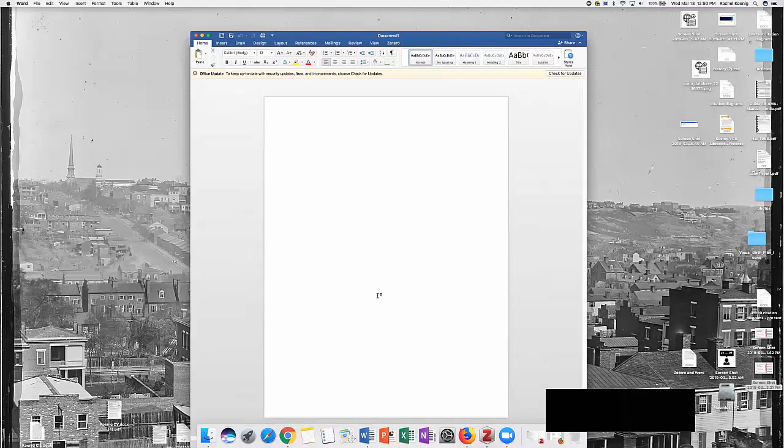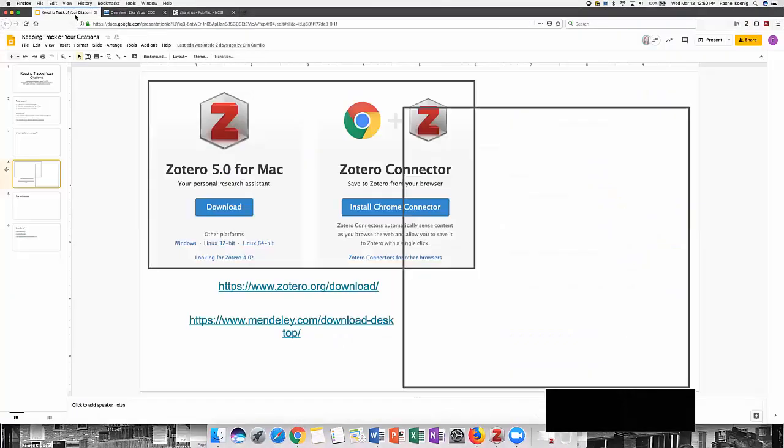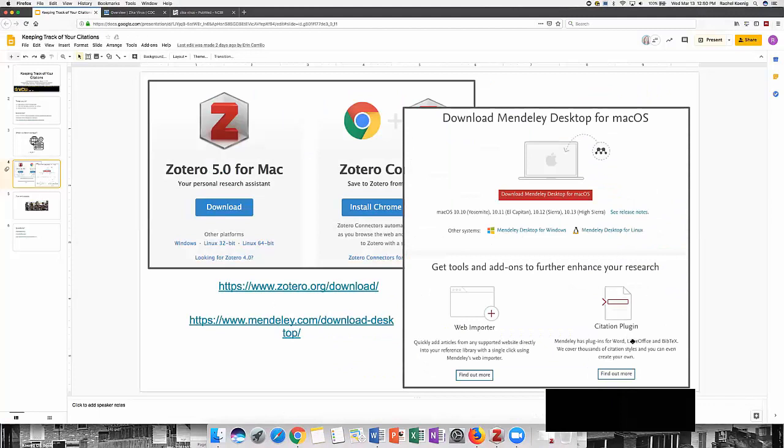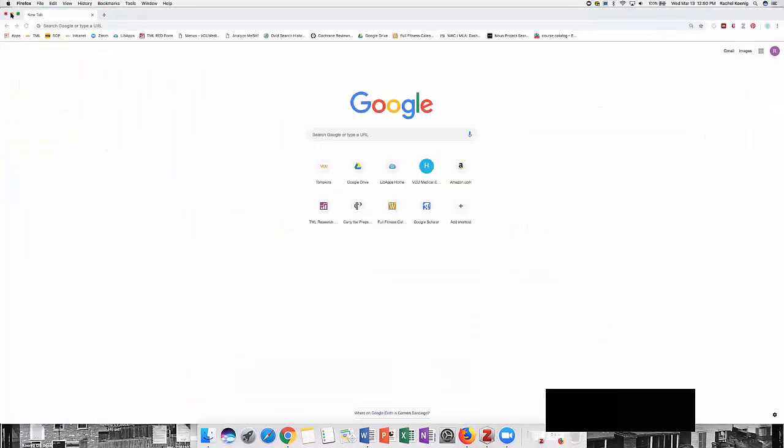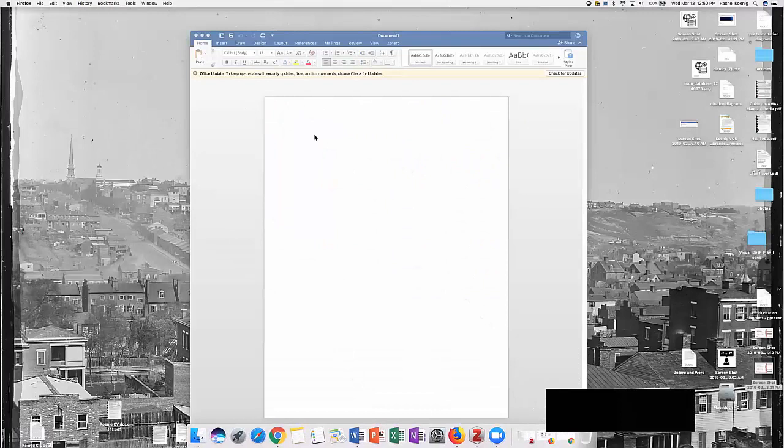Actually, if I go back to the slides, in Firefox, it doesn't work quite the same way. Over here on the right-hand side, you can see there's another citation plugin that you download for Mendeley specifically. But when you download Zotero 5.0 for your desktop computer, it will automatically download the Microsoft Word plugin. This plugin allows you to write your paper and to cite your paper at the exact same time. So it's called Write and Cite, if you will.